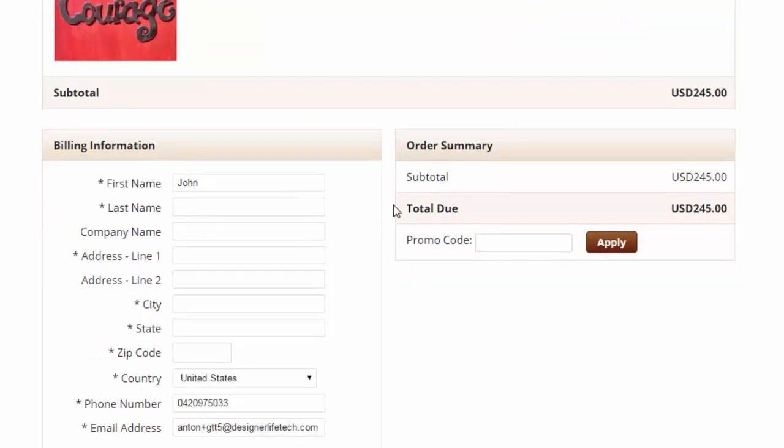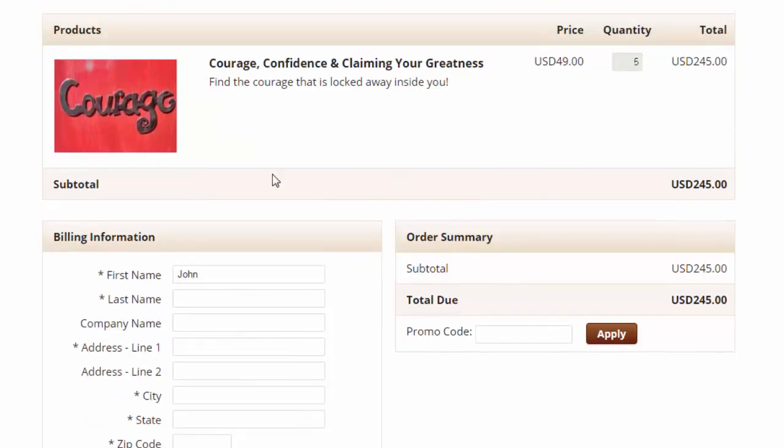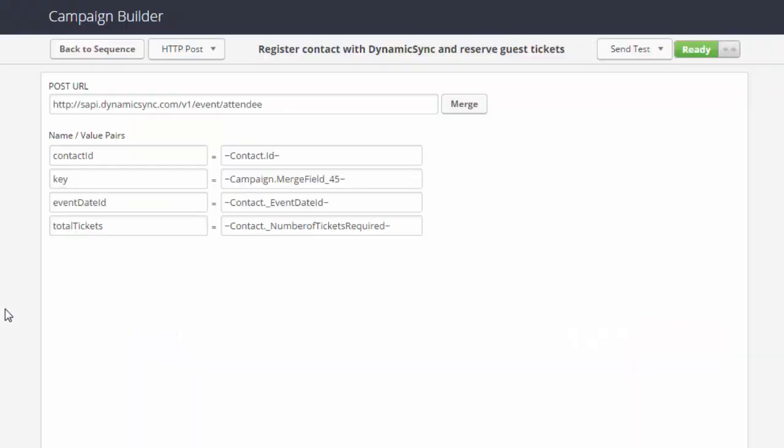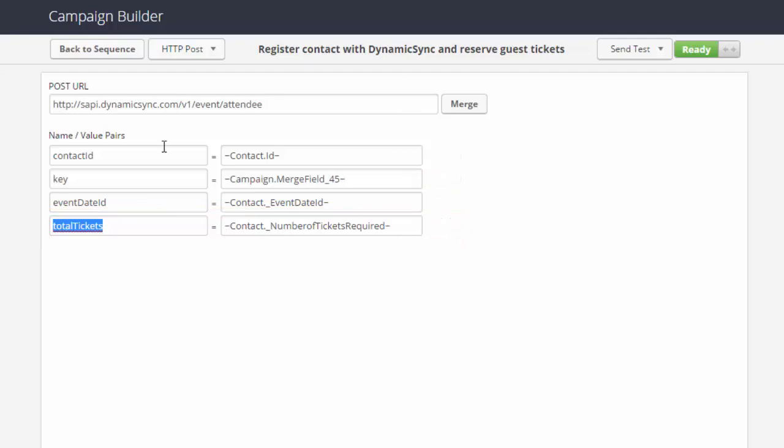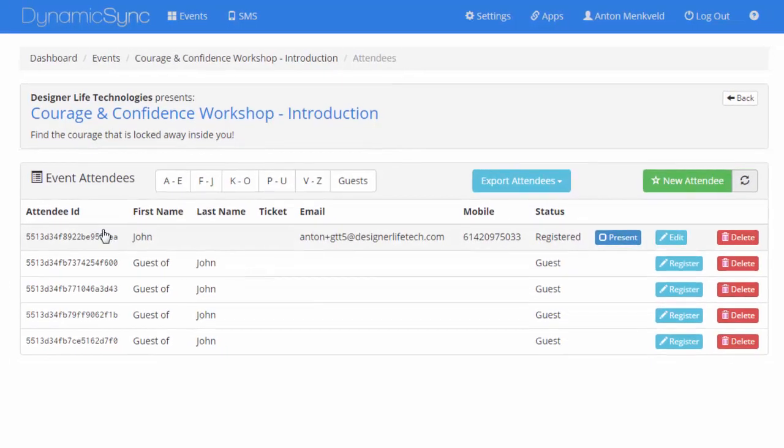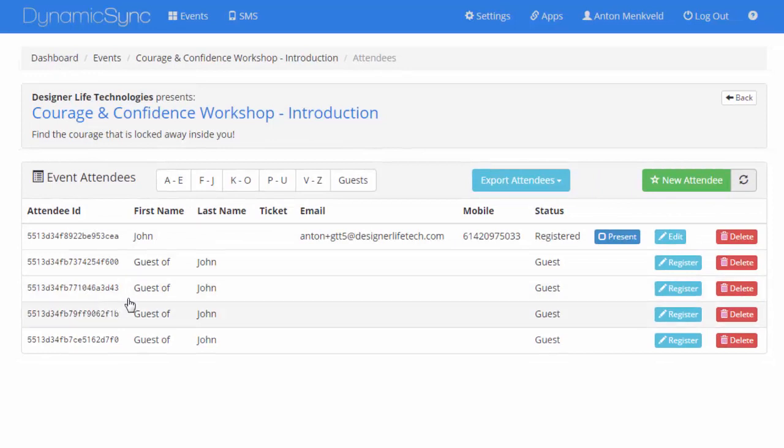The person can then complete the payment, put in his credit card details, and then on the Infusionsoft side, we do an HTTP post to DynamicSync, exactly the way we would normally register people with DynamicSync, except in this instance we're going to add the total number of tickets that the person wants to buy to the HTTP post. The person will then get registered in DynamicSync, and if we go into the specific event in DynamicSync, you'll notice that we have the primary person as a registered contact for this event, and then we have 4 guests for this person that registered. So this means that we've got 5 spaces reserved for this person.